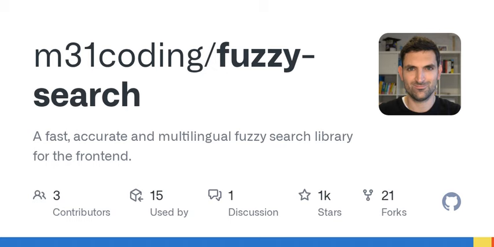Okay, so I just came across this fascinating library called @m31coding/fuzzy-search. It's all about searching objects by their names and features. Right, what strikes me is how fast it is, usually under 10 milliseconds for a query. That's impressive. Totally, and it's accurate too, using a novel character sorting approach with suffix arrays and engrams.